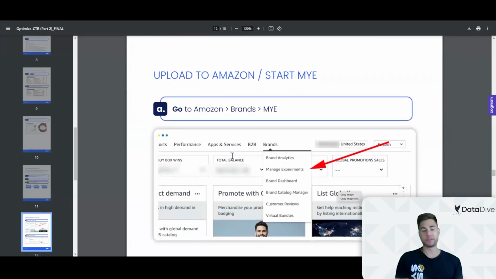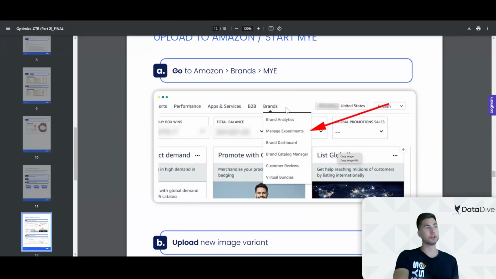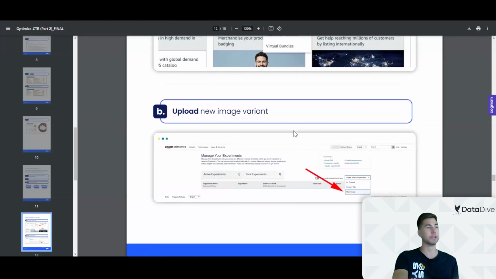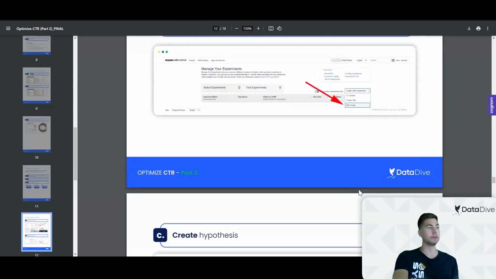Then once you have your winning main image from the competitive tests, testing against the competitors, the only thing that you really have to do is go into Amazon Manage Your Experiments and test your new, hopefully winning main image against your current. So this is pretty easy to do. If you're brand registered, you just go into Seller Central, go into Brands, click on Manage Experiments, and then you're going to create a new experiment for main image.